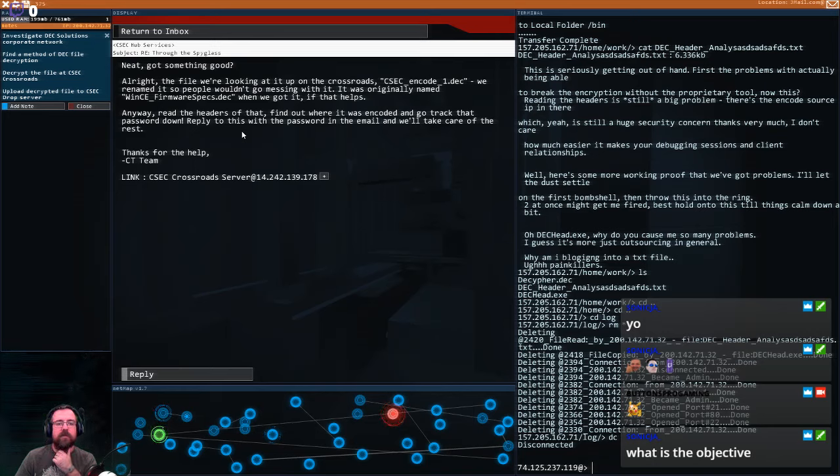Alright, the file we're looking at up on the Crossroads server, sec encode 1 DEC. We've named it so people wouldn't go messing with it. It was originally named WinCE firmware specs.dc when we got it, if that helps. Anyway, read the headers of that, find out where it was encoded, and go track that password down. Reply with the password in the email and we'll take care of the rest.